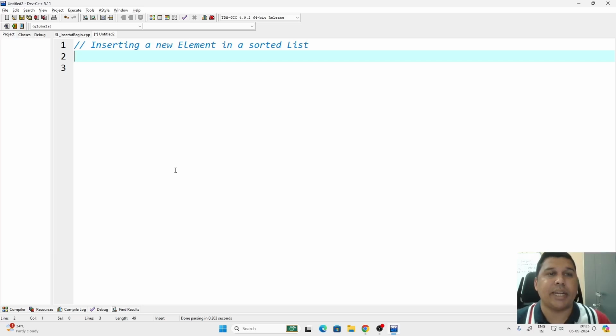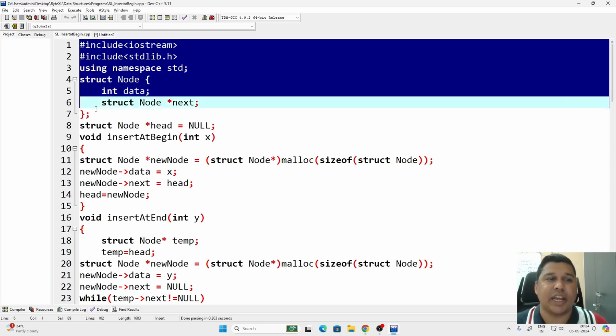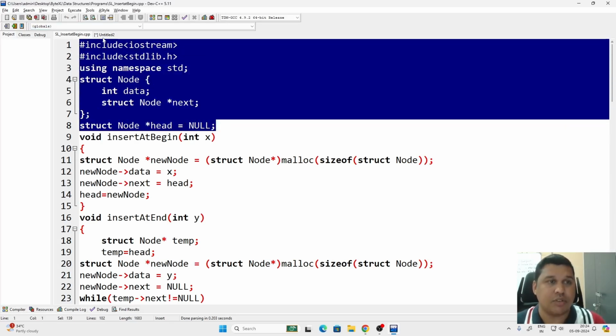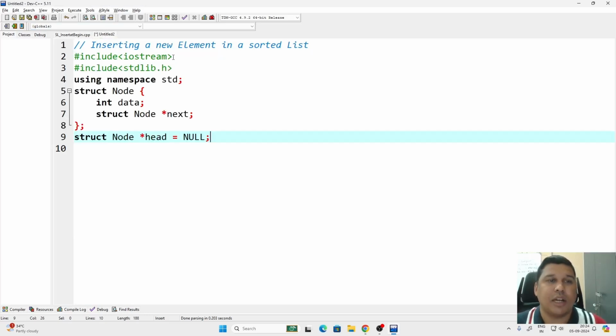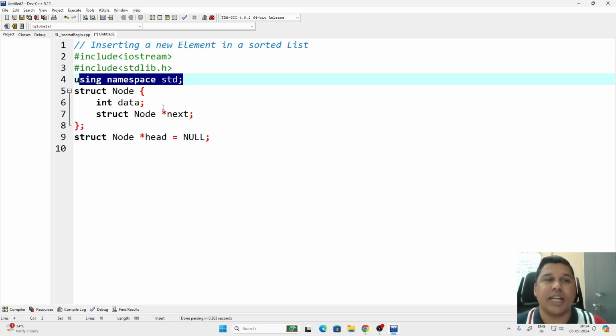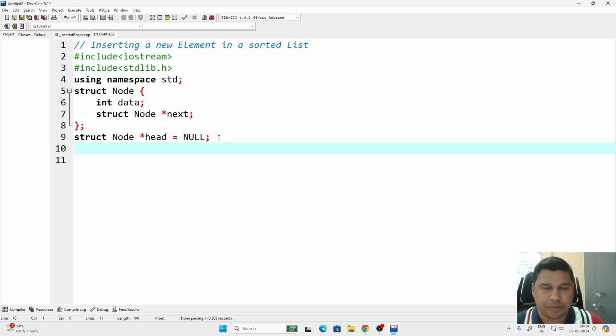So, since we are implementing using C++, we will include the header files that I will copy paste from here. See, this is again a common thing, right? In a single linked list we have these minimum things which I will paste here. Header files iostream, stdlib for the malloc function, and using namespace std, then the node structure which contains data and the next pointer, and this is pointing to null initially.